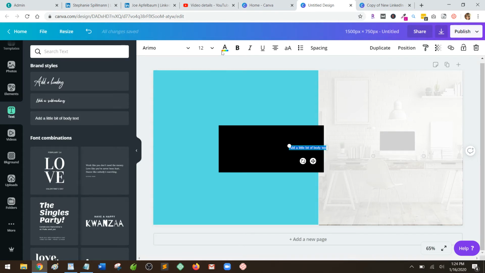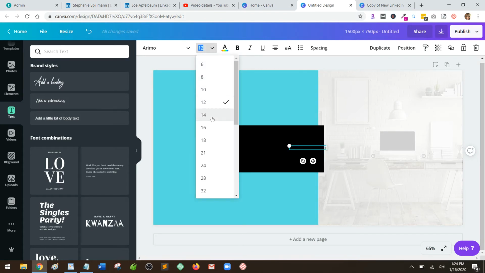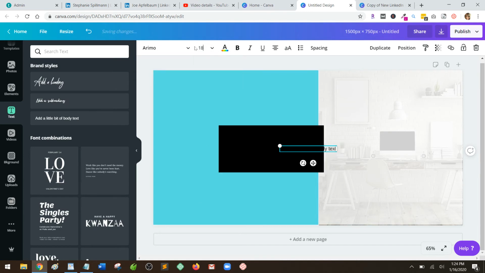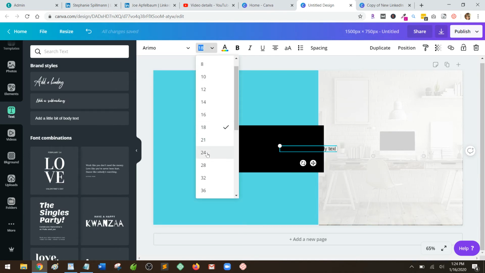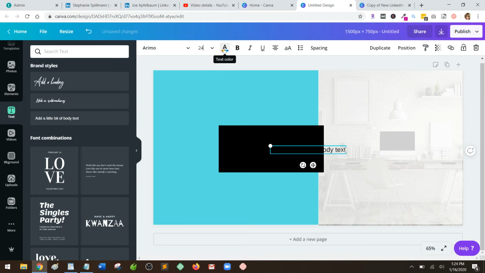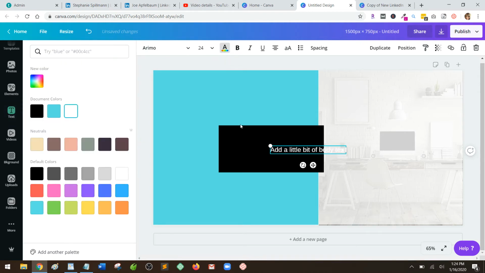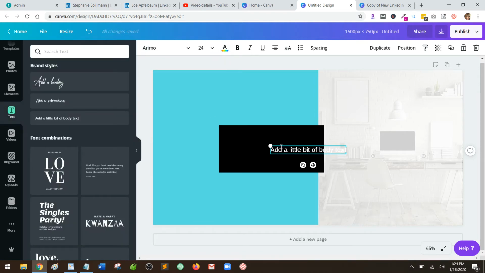So that's really tiny. Let's go up here and adjust the size. We want to be able to see what we're working with. I'm going to go to maybe 24, and let's change the color right up here. We're going to change it to white. Then we'll be able to see it a little better, and you can also click and drag if you get it right to the right edge there.